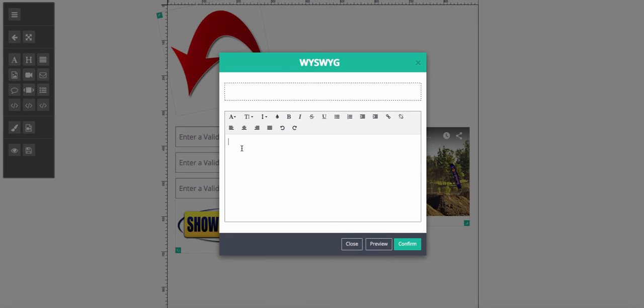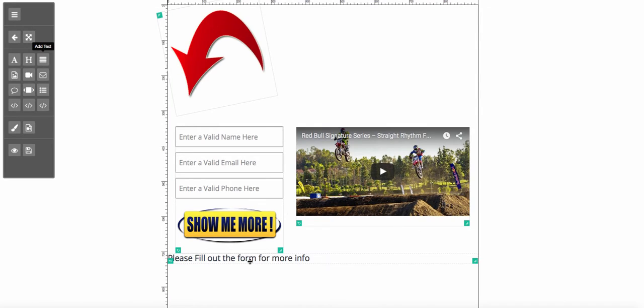I'll just go with impact, and I'll just say, please fill out the form for more info. You guys can be as creative as you want, but for training purposes, I'm just going to be super quick here with you guys. And look, I'll go ahead and just select a color to show you guys that you can do that as well.